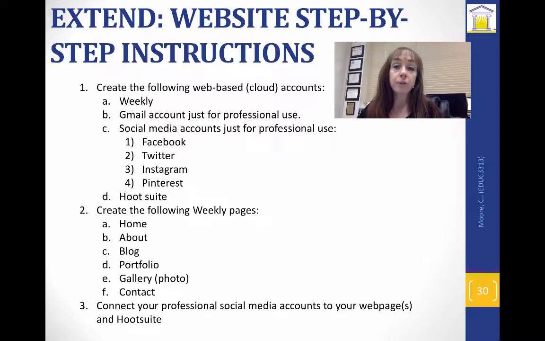Gallery, those are your photos. If you don't have a lot of professional photos, either of you working in a setting or headshots, those sorts of things, just go ahead and use family photos or whatever kind of placeholders for now. But you'll want to add more professional photos as you get them. And then your contact page. How does somebody get a hold of you?